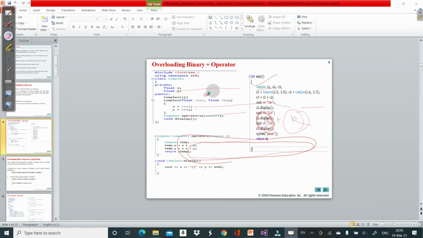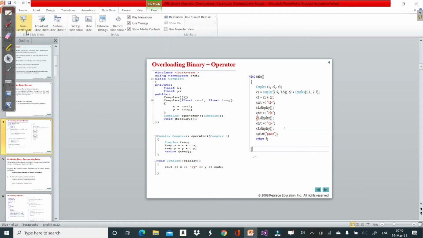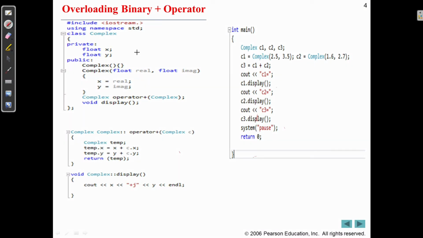So this is an example of overloading the plus binary operator. In this example, I have taken a class named complex. So this class complex is representing complex numbers. So we all know that complex numbers are in the form of x plus iy, where x is known as the real part and y is known as the imaginary part of the complex number. So by this class complex, we are going to represent a complex number.